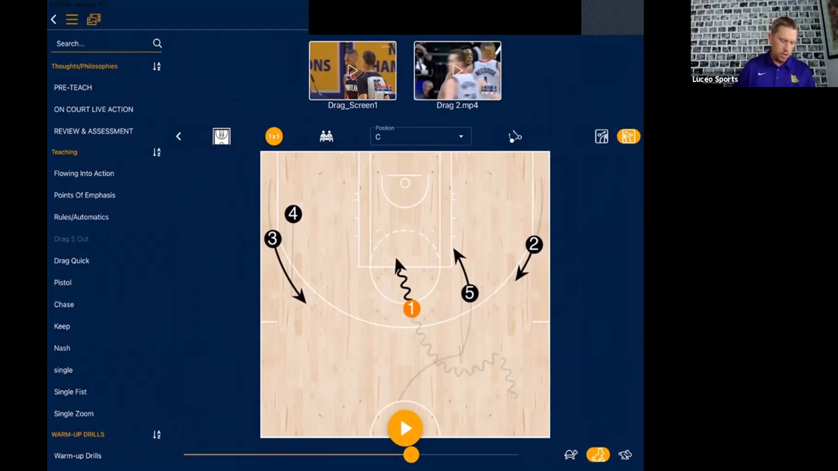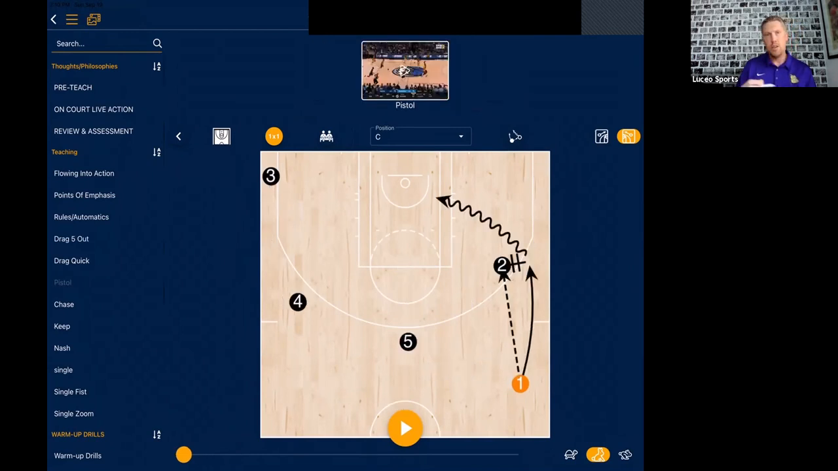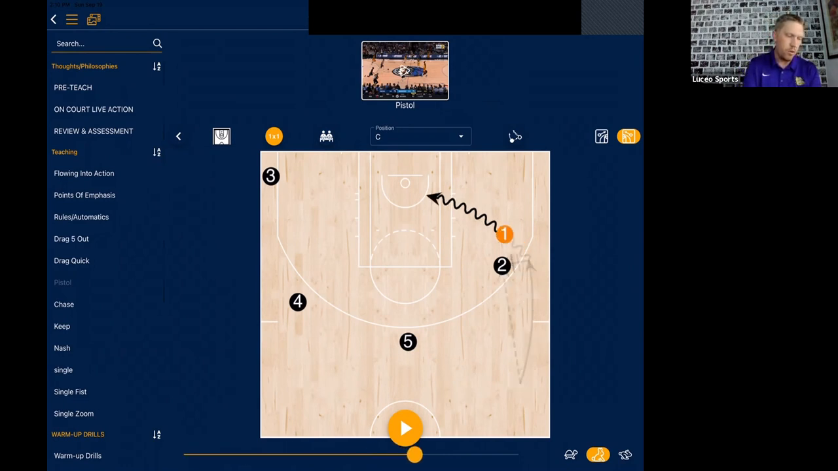So for us, that's the drag stuff. Then we can get into our pistol actions, same sort of thing. We're going to go through. And then what I like to do here, pistol's a great one where you have different options out of it. We're always going to kick ahead to the 2 here. And for instance, this one, he's just going to keep it. We're going to attack. Well, that's great.